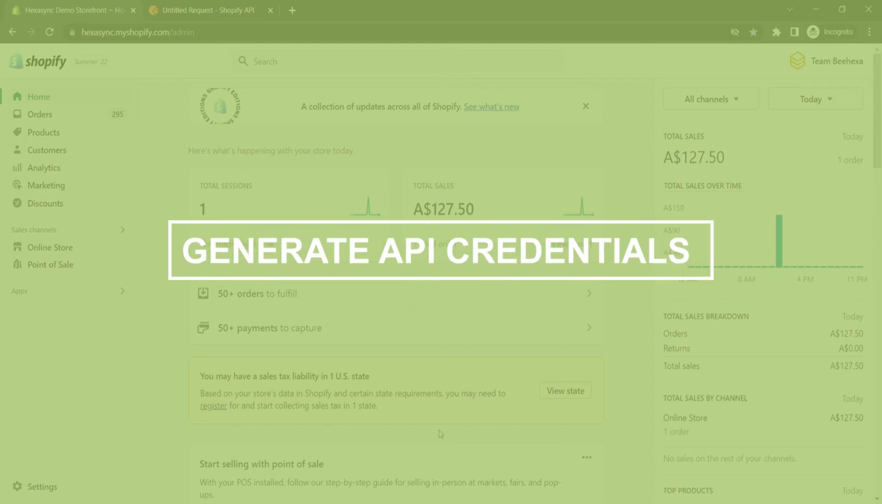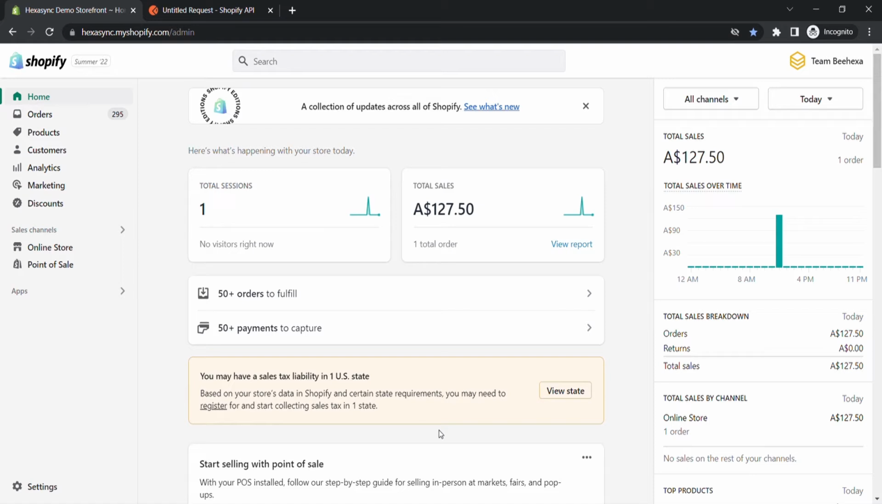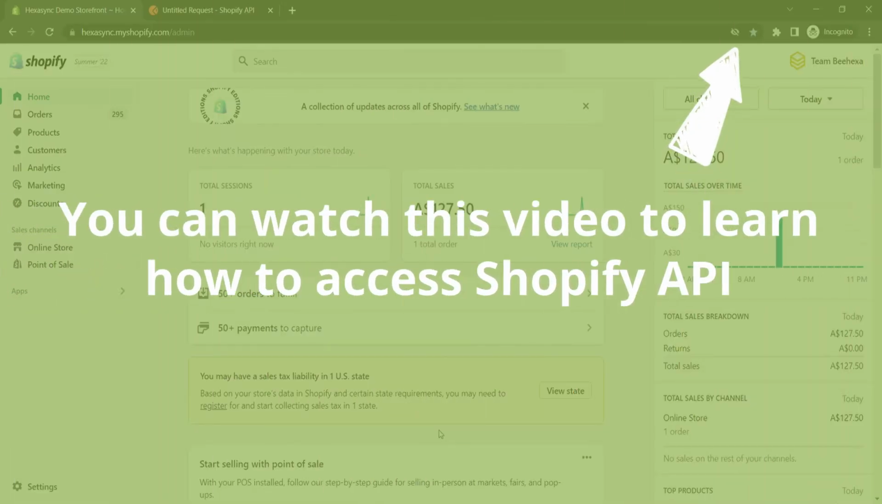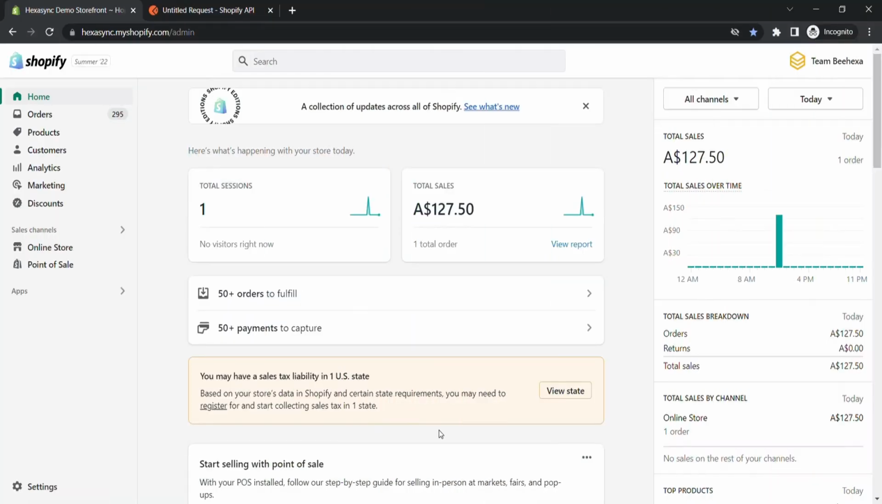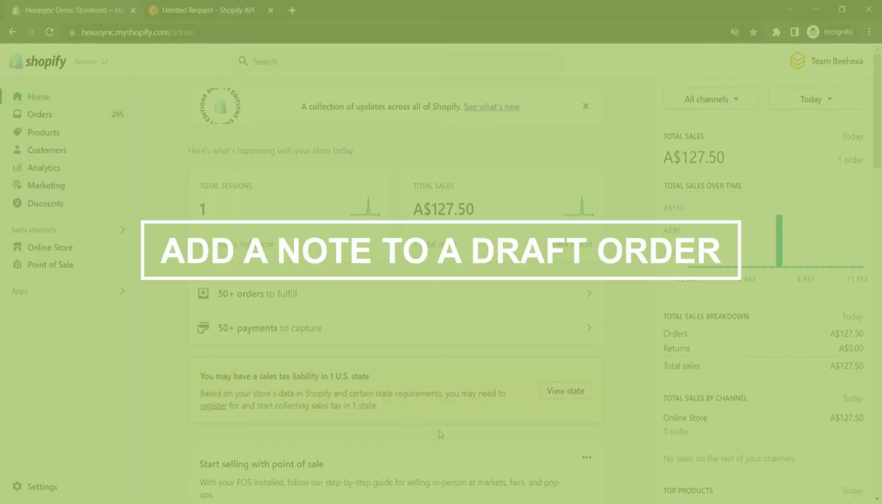Now take the first step, generate API credentials from the Shopify Admin. You can watch this video to learn how to access Shopify API. Now, take the second step, add a note to the draft order using Postman.